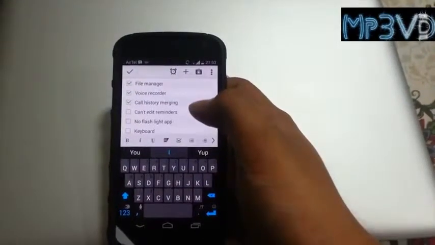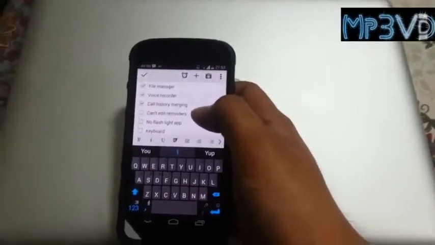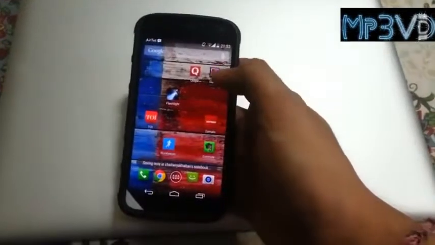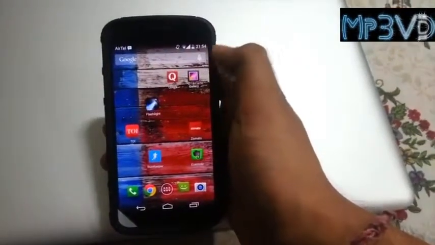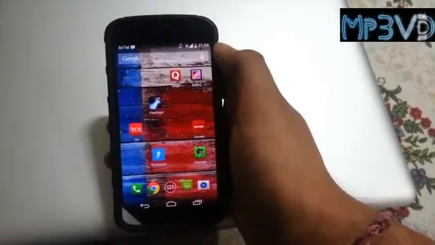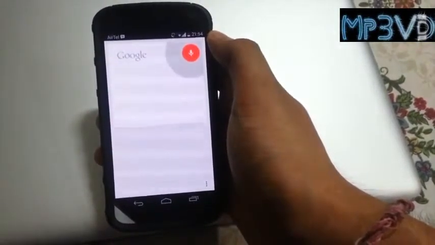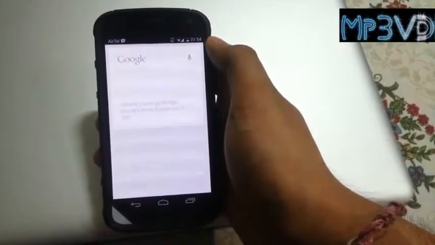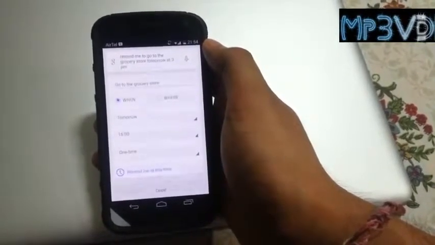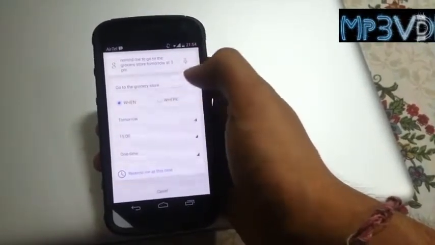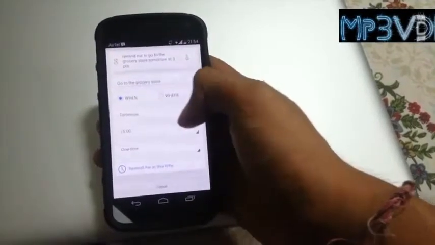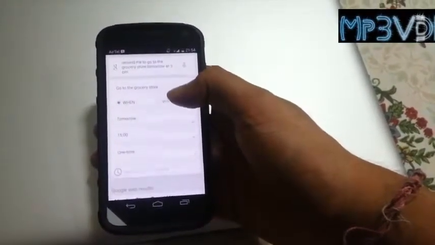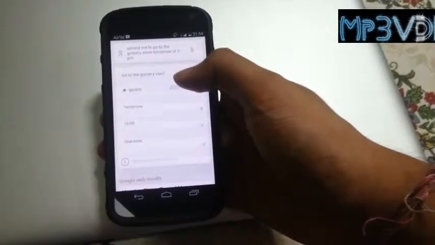Can't edit reminders. Somehow the concept of reminders that is there is very weird. Now how do we do this? Remind me to go to the grocery store tomorrow at 3 p.m. It's perfect. Go to the grocery store when? Tomorrow 3 p.m. Remind me at this time. So I'm saving the reminder. Now I'll show you where the problem comes in.